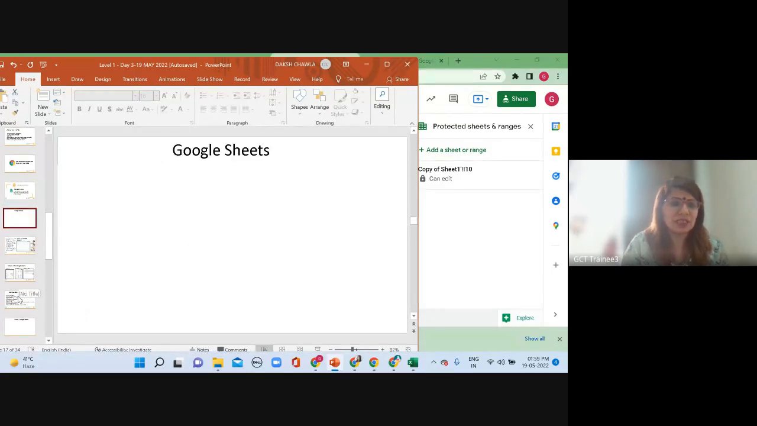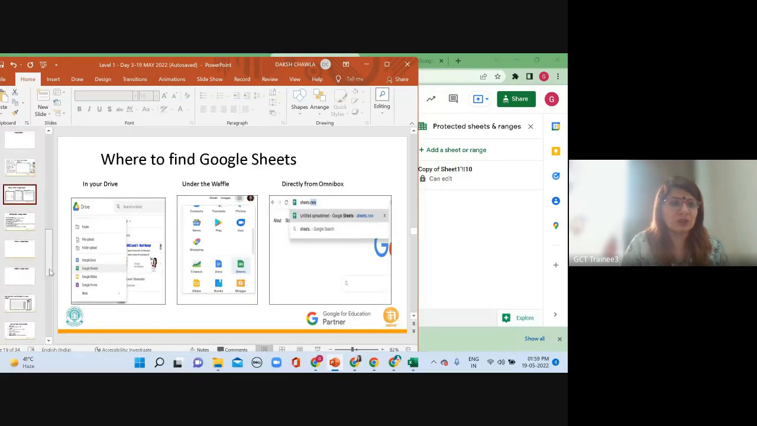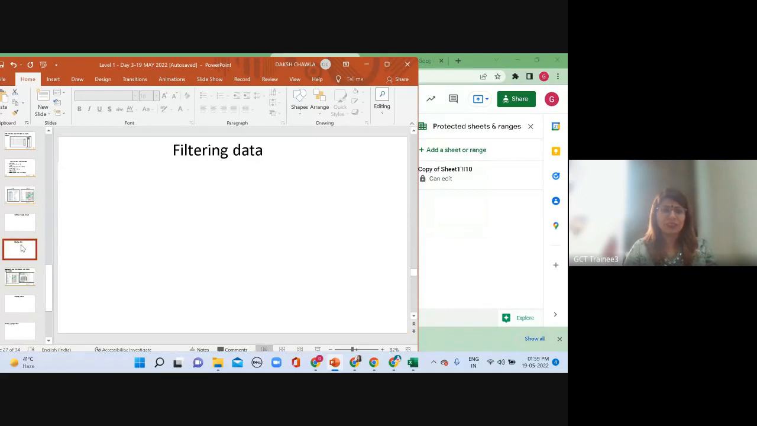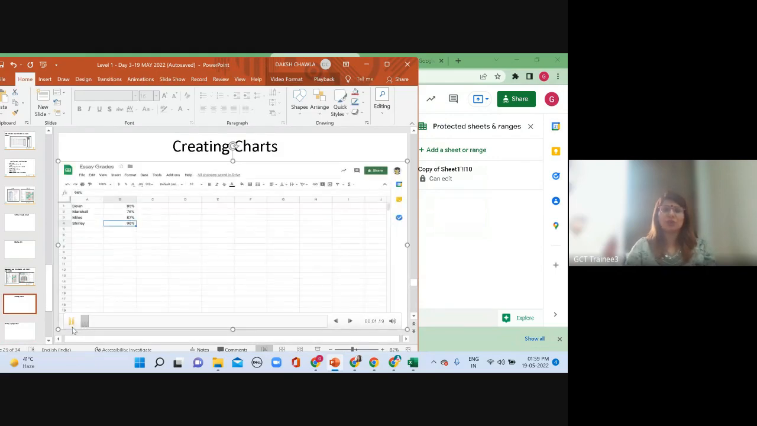We can make charts of our data also. Now this one is the chart. We can represent the data visually with charts and graphs. So whatever information is there, you can represent it through charts. So let us watch a video on how to create Google Sheets charts.